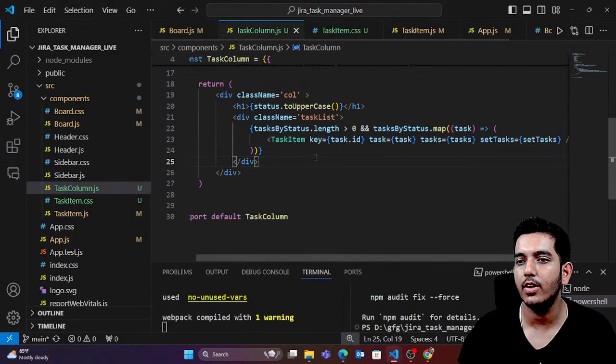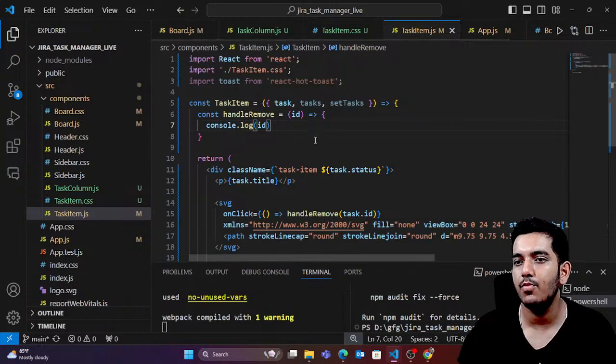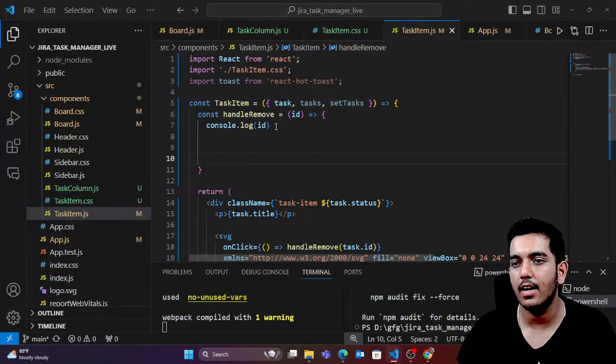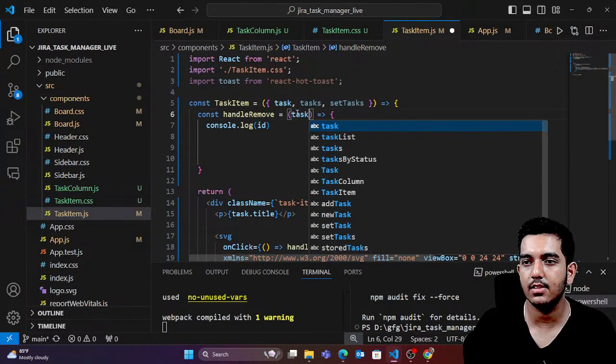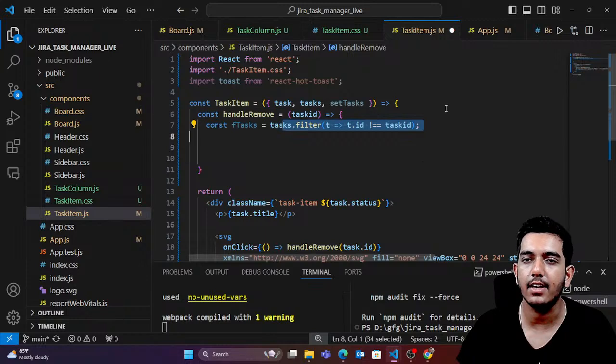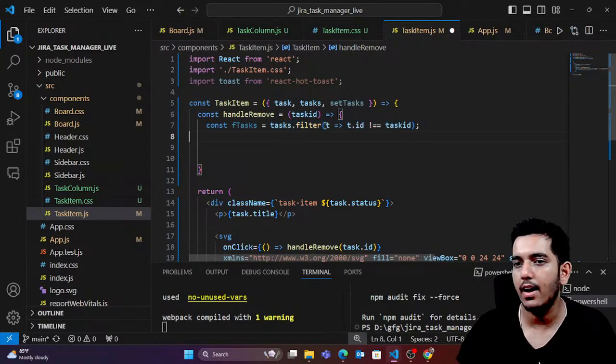So how can we add the remove functionality? Here in the task item we have the remove function, right? So in task item we have the remove function. I'm just going to filter out that specific task. Let me write it as task id. So I'm going to filter out that task id, keeping all tasks except that specific task.